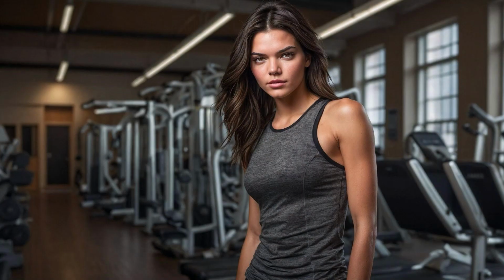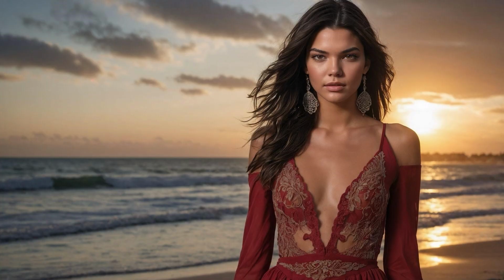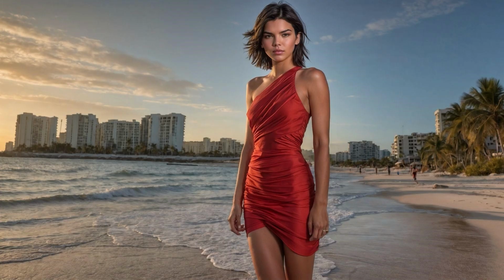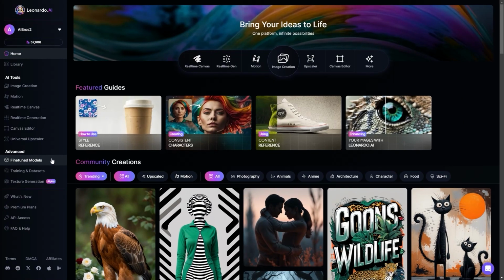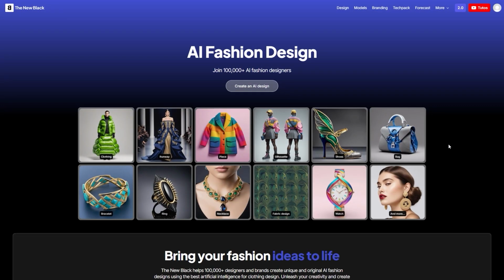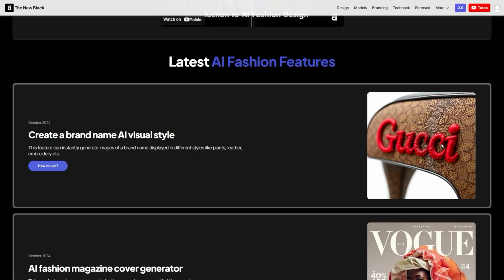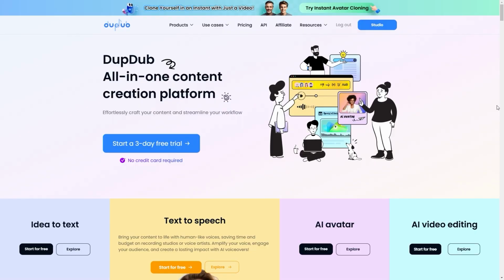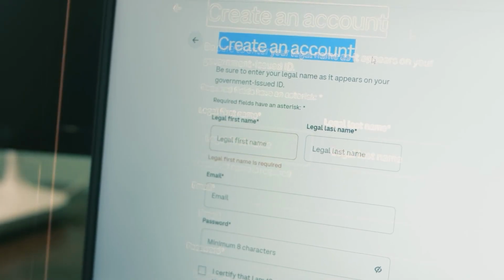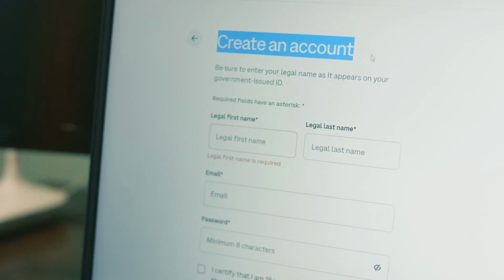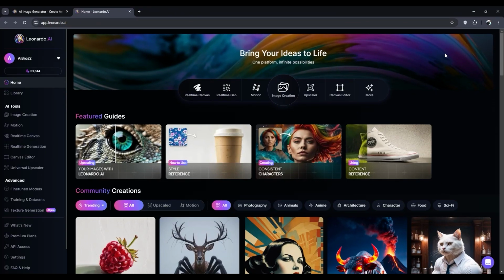I'm going to build a talking influencer avatar for the fashion industry, a female model. To do so, I'm going to use several AI tools. I'm leaving the prompts I used and the links to the tools in a Word document in the description below. I'm going to use Leonardo AI to create it. Then, I'll use the new Black AI to change her clothes and dub to give her a voice and animate her in a video with a perfect lip sync. You can create a free account of these tools. Once you click on Leonardo's link below, you can open a free account. If you already have an account, just log in.